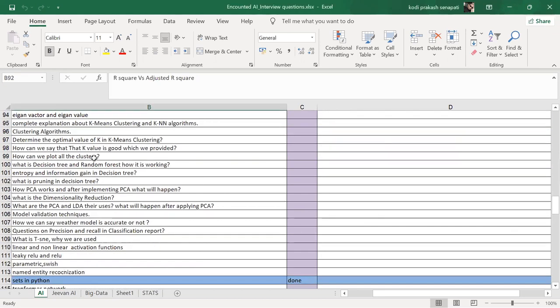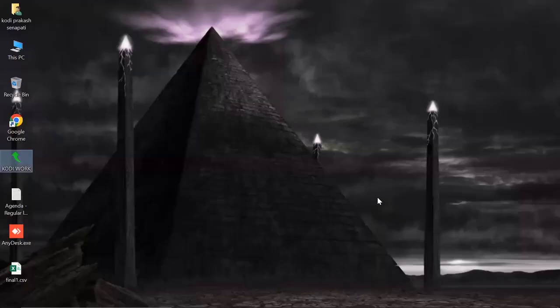How can we plot all the clusters? No, we haven't done this. Clustering algorithms, no. K-means, KNN, exactly. A complete explanation about K-means clustering and the K-means algorithm. I will give you one case study right now. Let me tell you the dependent variable is the rating of a meal.